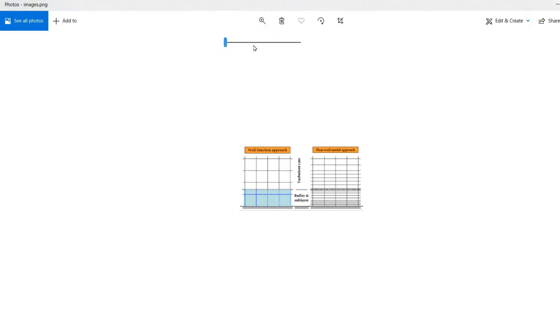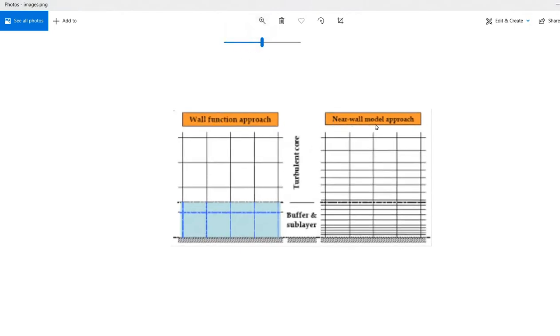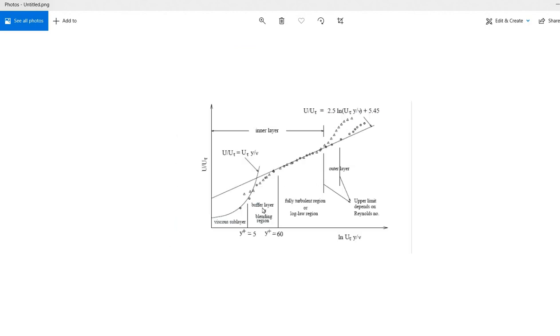There are actually two types of approach in CFD. One is a near-wall model approach, where we resolve up to the wall, giving enough cells in the viscous sublayer, like calculating for wall y plus less than 1. Another approach is the wall function approach. In that, we place the first cell outside, keeping wall y plus greater than 30, and you can keep wall y plus up to 300 for some wall functions.